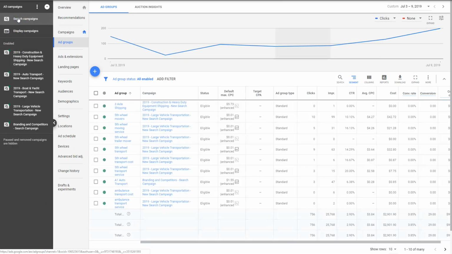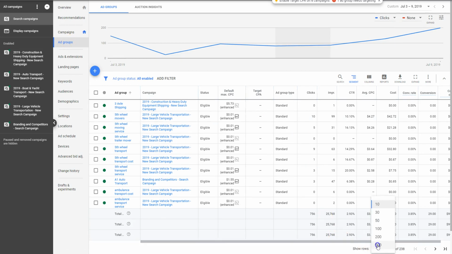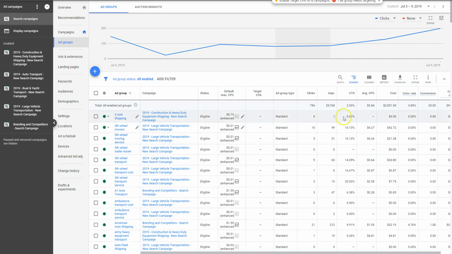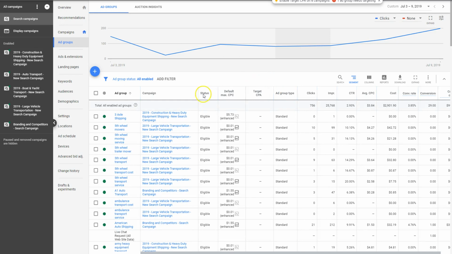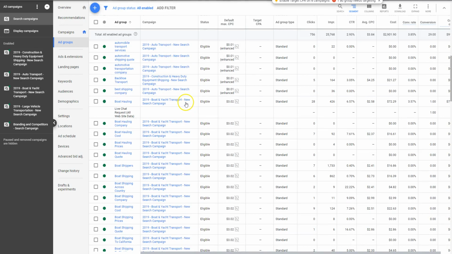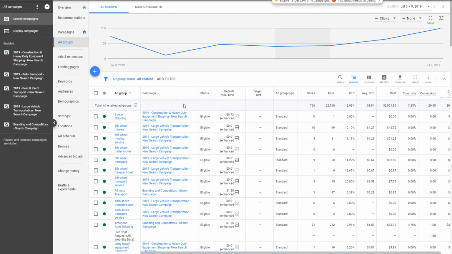If I click on all search campaigns, it's going to show me every single ad group. There's 238 of them. You can only see 10 at a time unless you expand. But you can start to see how each keyword group is performing. So instead of focusing on keyword level data, if that's maybe too much data to look at and it's overwhelming, you can just go to your ad group level reports and see how things are performing as well.